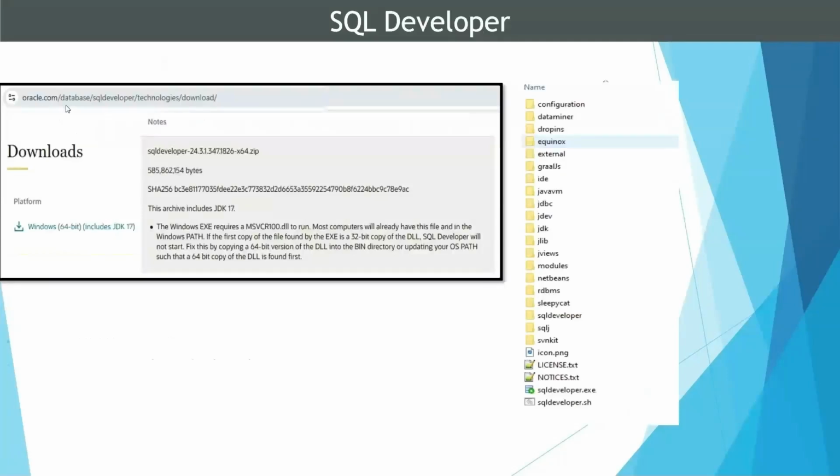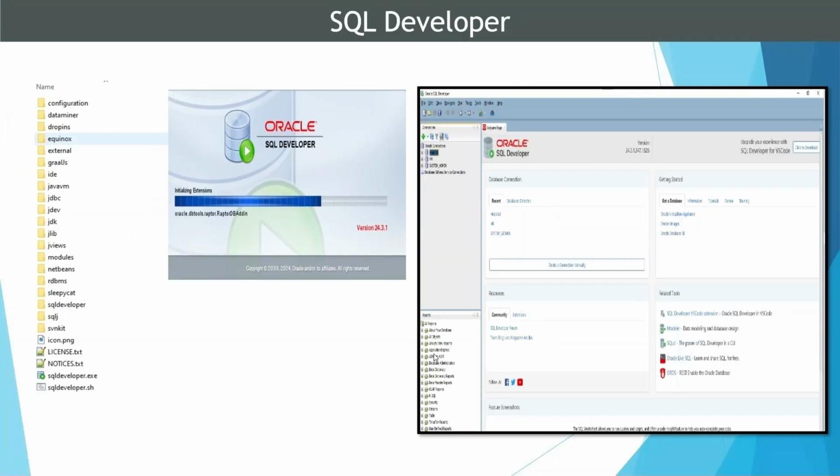Oracle SQL Developer, and we can download it from oracle.com, database, SQL Developer technology download. From here we can download in a zip format, and after unzipping we can see the folder and here is the exe file. After we run the SQL Developer exe file, this image will appear and the window will appear after some time.